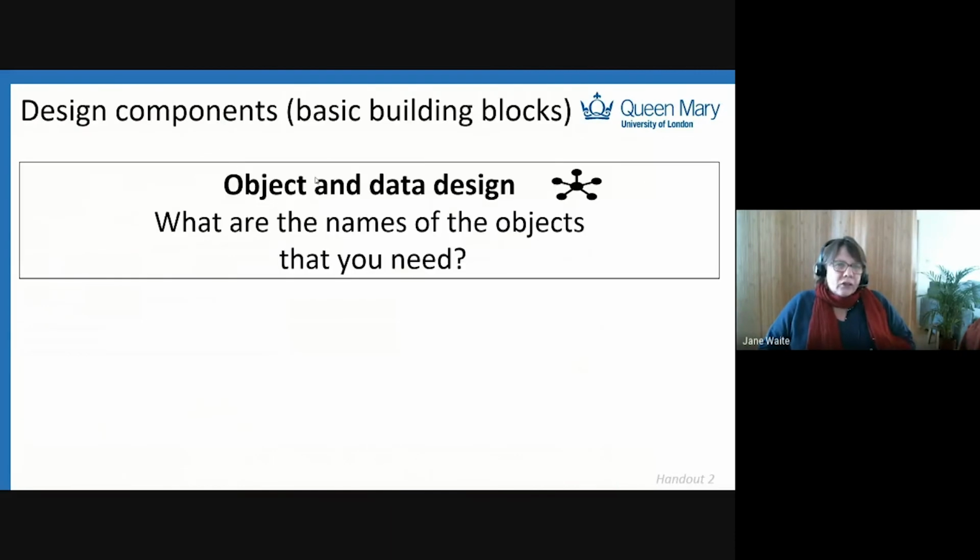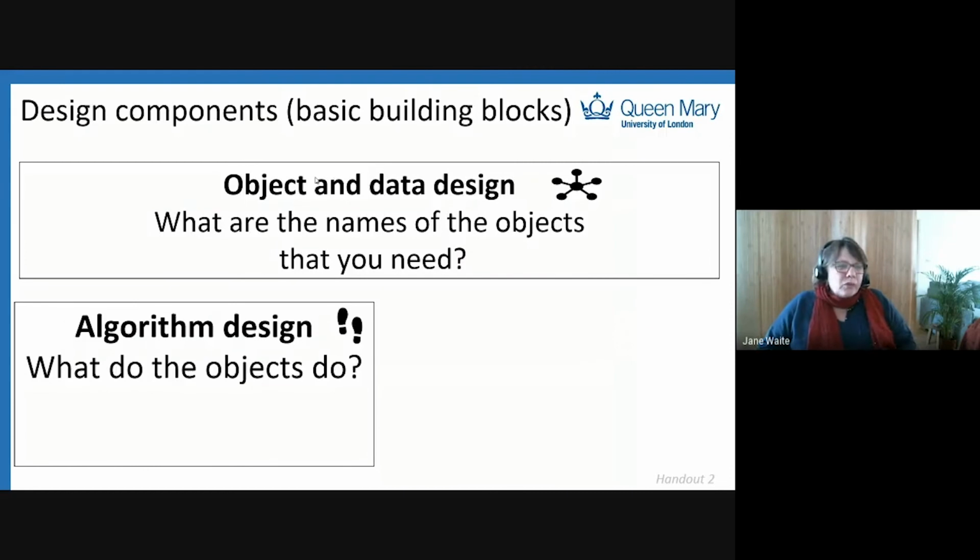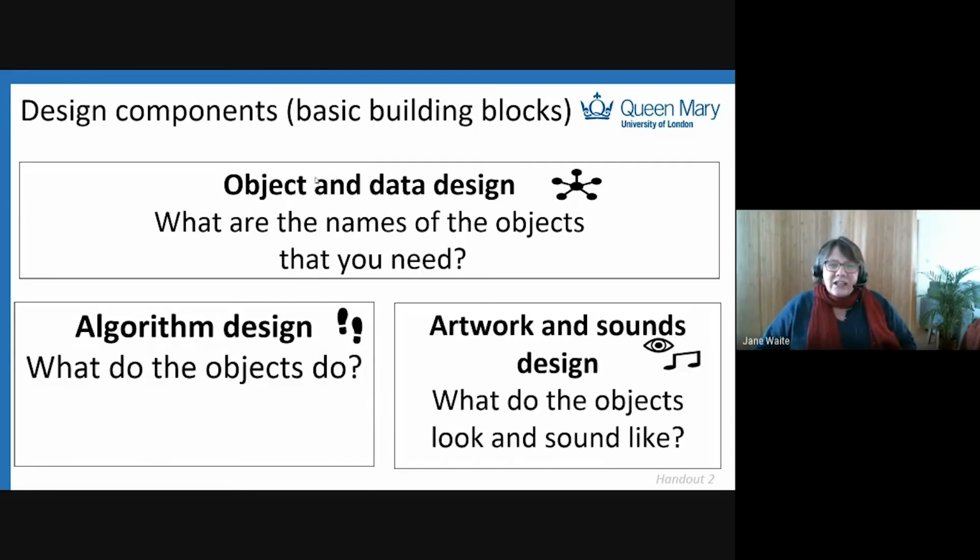And from that has come this concept of the design components, which are the basic building blocks of primary programming projects. And the first building block is an object and data design. So that's this idea of what are the names of the objects. I'm just tapping the top of my head to show that that's the name. What do the objects do? So I'm putting my little hands by the side as I'm running, and that's the algorithm design. And then there's what do the objects and sounds look and sound like? So I'm putting my hand to my eye and to my ear.